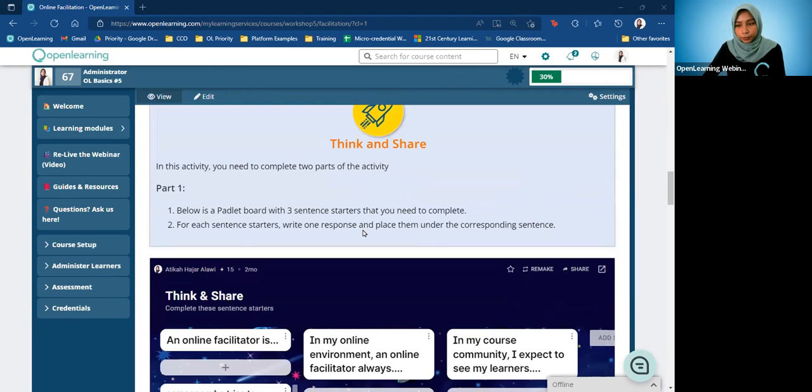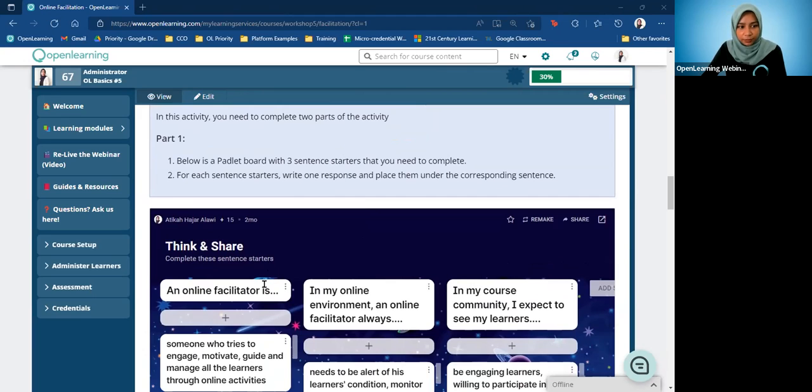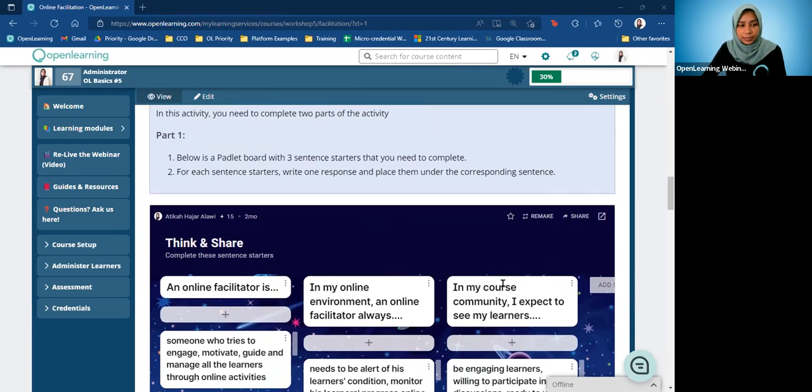Okay, so right now we're going to do another activity, which is for you to think and share. So part one: below is a Padlet board with 3 sentence starters. These are the sentence starters. For each sentence starter, write one response and place it under the corresponding sentence.